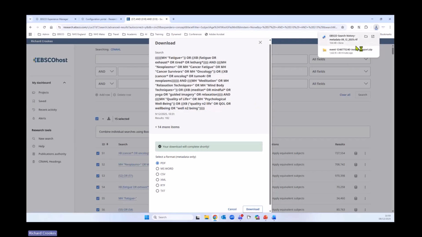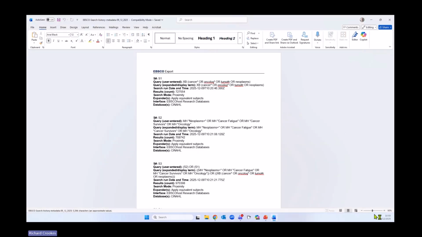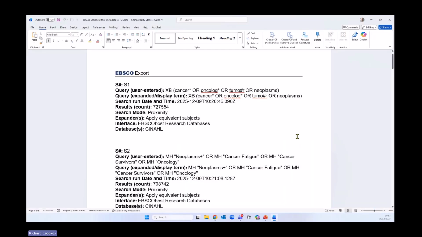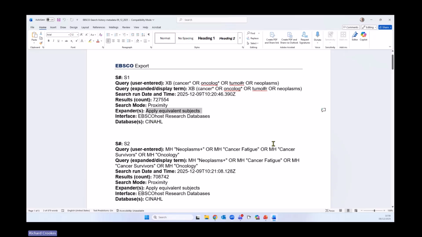And again, I'll do the same thing. I'm going to open this up, and actually it's going to open in this window this time. So you can see here, this is the downloaded search history, and you can see the set number clearly designated. You've got the query, so the actual query. And then you'll notice as you go through, it shows the expanded query as well. It gives you the date stamp, the hit count, the search mode applied if applicable, so proximity, the expander, apply current subjects. We covered some of that in the previous session. Obviously, we're using the EBSCOhost interface, and we're looking at CINAHL in this case. So obviously, it would be MEDLINE if you're on MEDLINE.